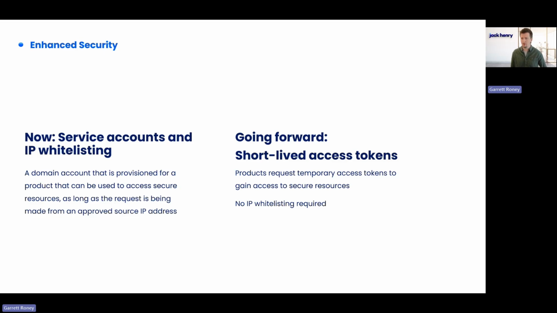Along with the enhanced security aspect of things, so this move from service accounts to the short-lived access tokens, to go a little deeper there, the service accounts are just domain accounts provisioned on the Jack Henry hosting domain. And then we have an allow list of IP addresses that our third-party vendors would provide us. And we'd have to continually update that list and make changes. And it really is kind of a pain to manage, if I'm being honest. Moving forward, there will be no requirement for IP whitelisting. This will all be public internet. And that's because of the enhanced security of OAuth 2.0.